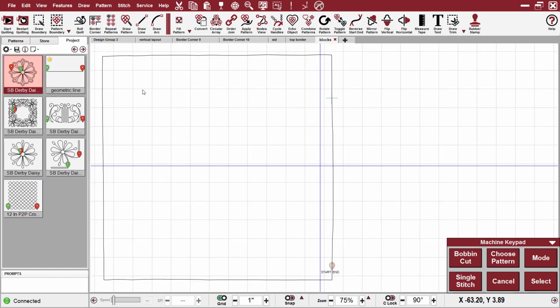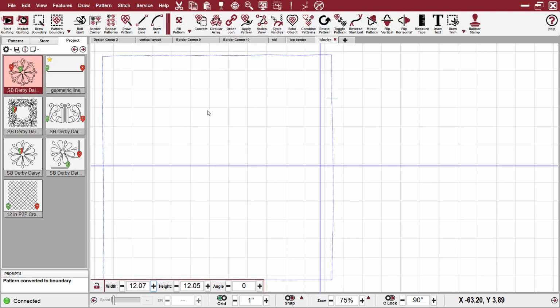I've got the stitch in the ditch done for this very first block that we're going to do. And because I did the stitch in the ditch, I can now select it and I can convert it pattern to boundary. That makes it a whole lot easier to have my boundary. If you choose not to do the stitch in the ditch, then that's fine. Just click out a boundary for this first block.